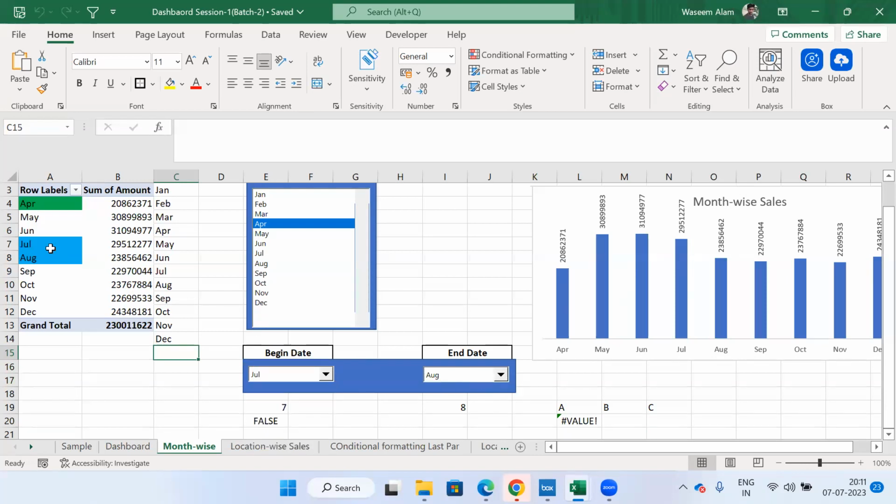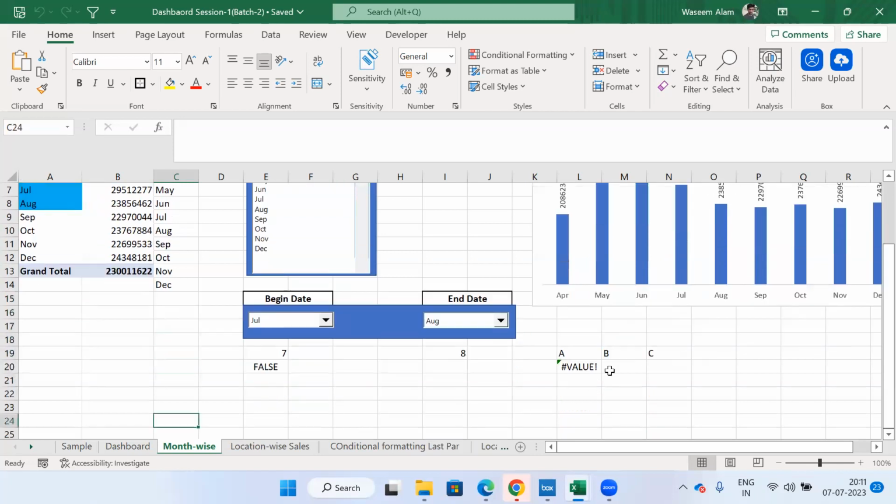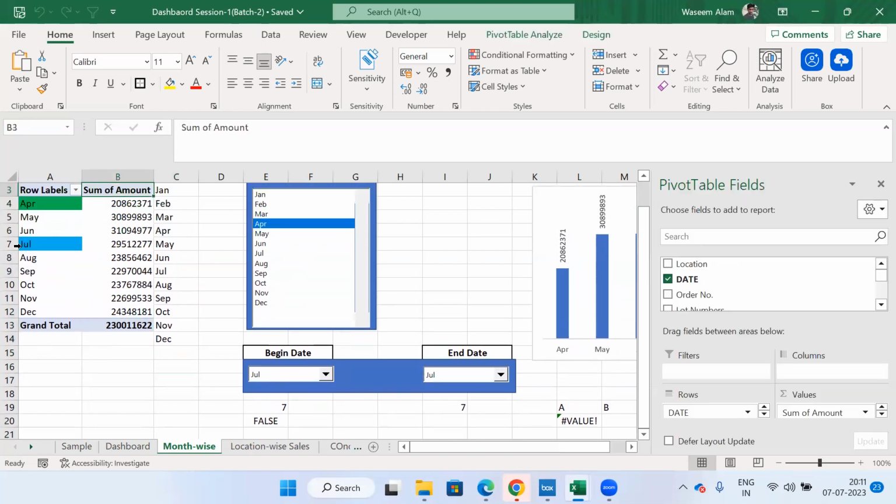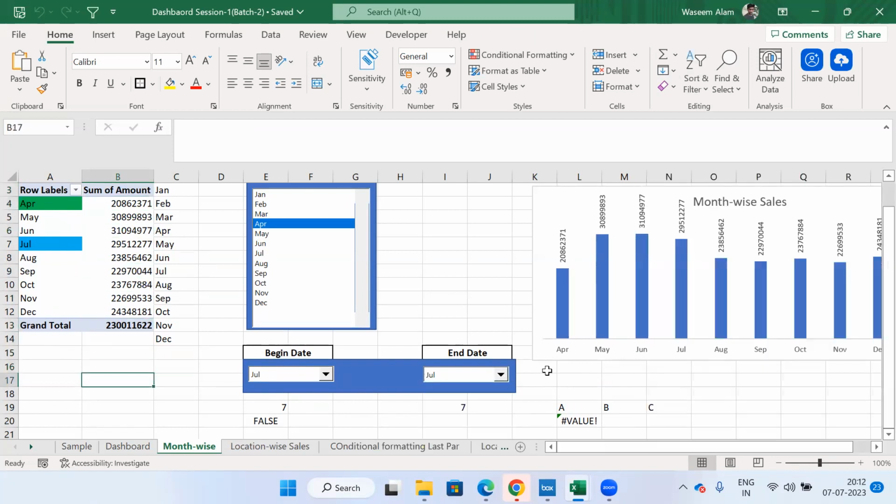Yes, it's possible. Beginning date and end date we can put in. The moment I click here, the beginning date is July, the end date is August. If I change it, now I have taken only 1 month, so my one number is highlighting. July is highlighting on both sides. So this is your advanced conditional formatting.